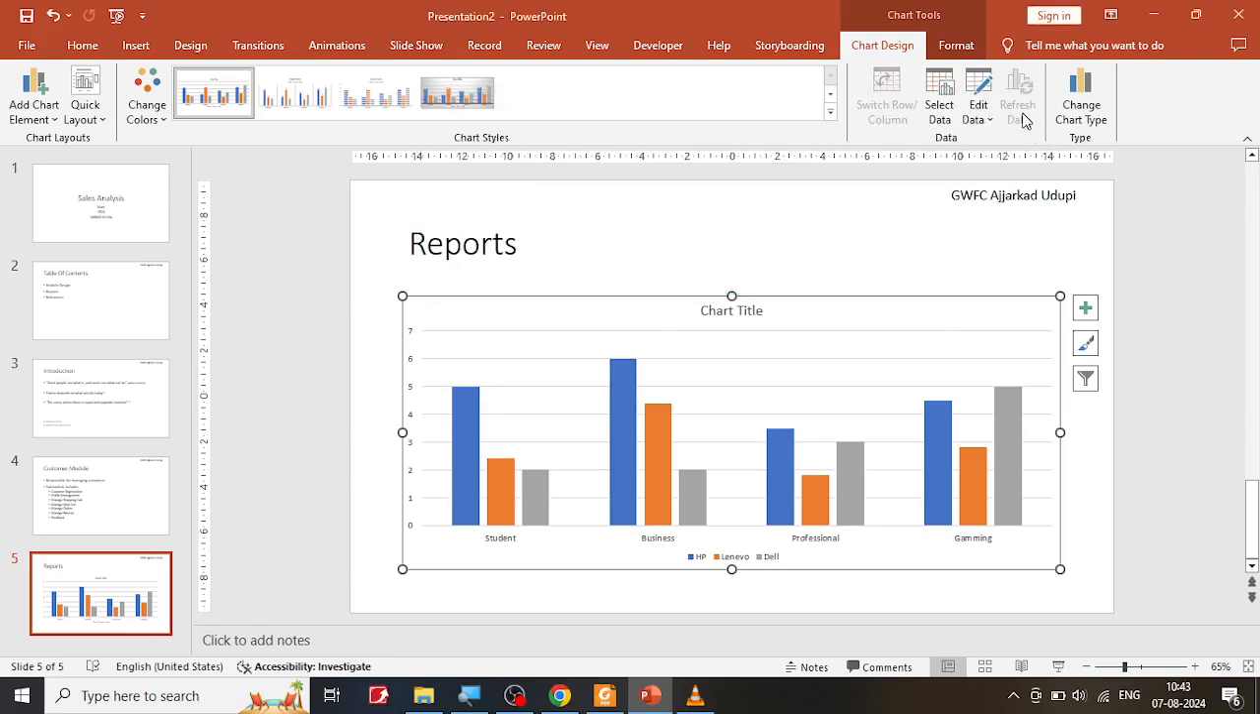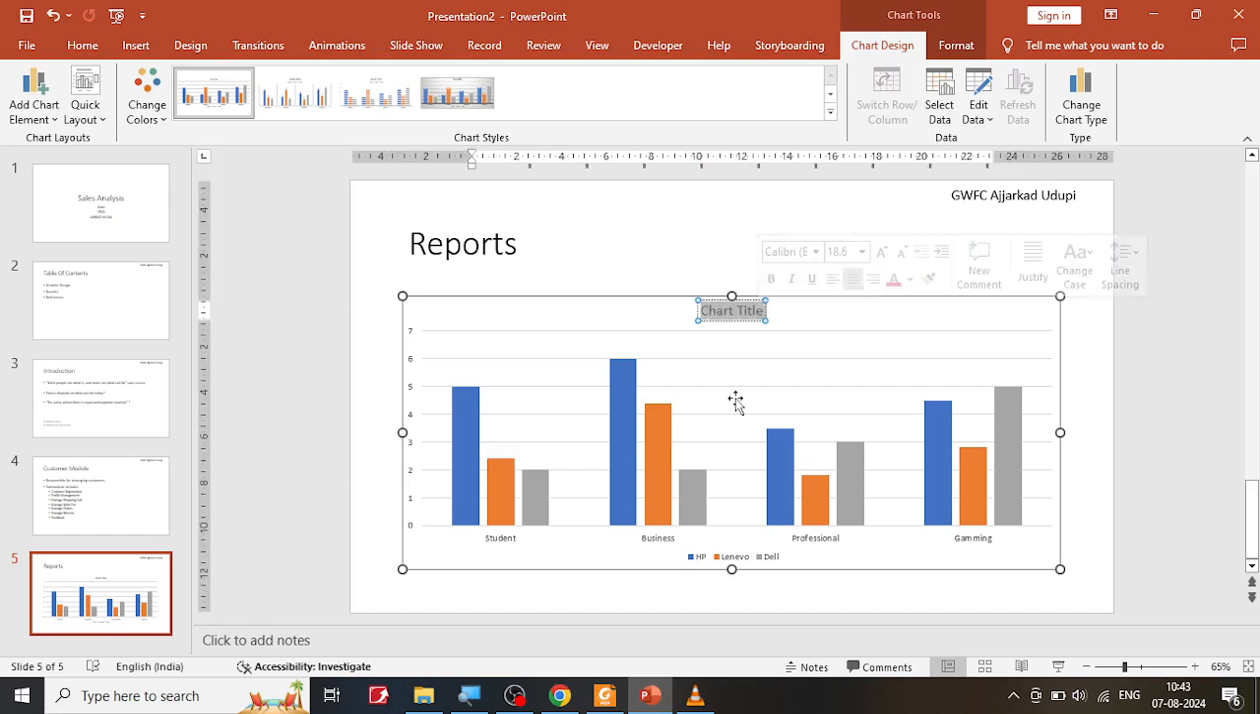It is over. Okay, and I will click on this chart title which is available here. I'm going to click on this chart title, and I'm going to delete whatever is typed here. Generally it is typed as chart title, and I'm going to say laptop sales.